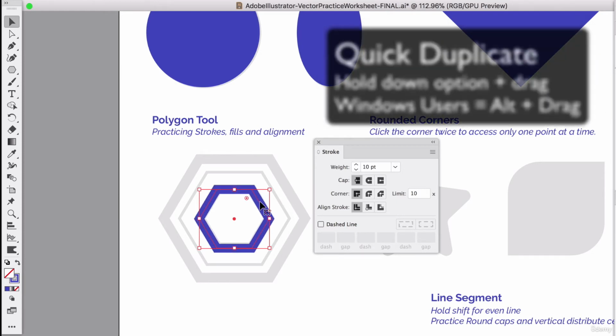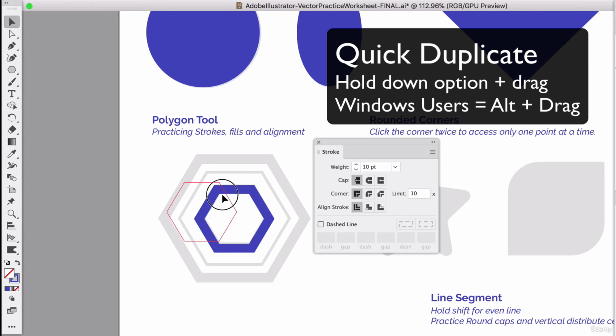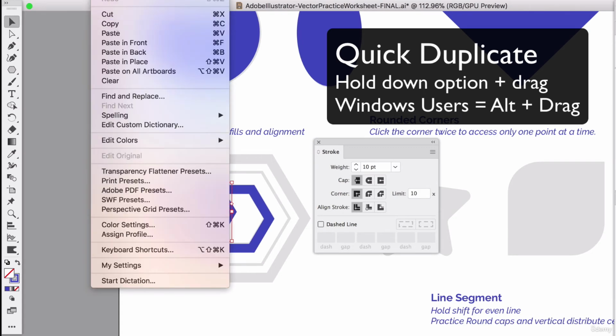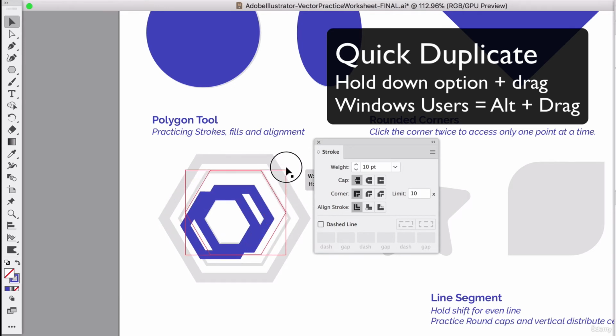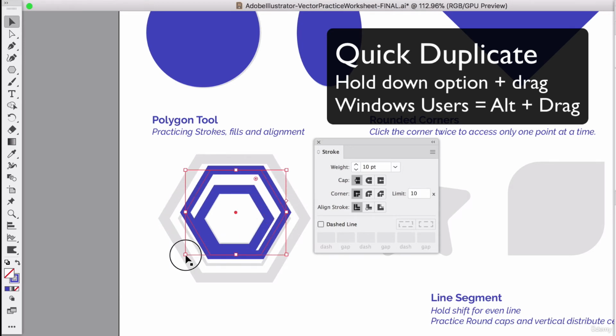And we're going to copy this. We're going to hold down Option and drag for a quick copy, or you could just do Command-C, Command-V for copy and paste, or you can do it the long way and go to Edit, Copy and Paste, however you feel comfortable making a duplicate. But I like to hold down Option and drag because it really speeds up my workflow.